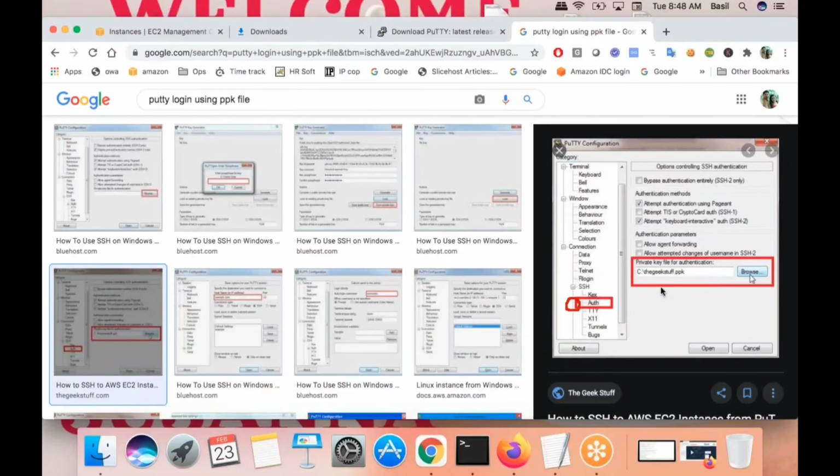What is the exit command, Basil, to come out of that? To come out, you can type the command logout or exit. Yeah, one of these commands would disconnect you. Okay.